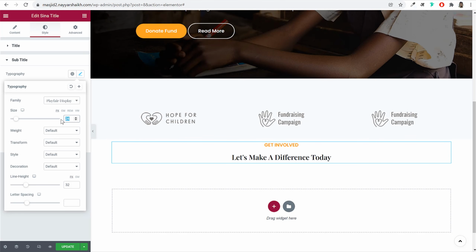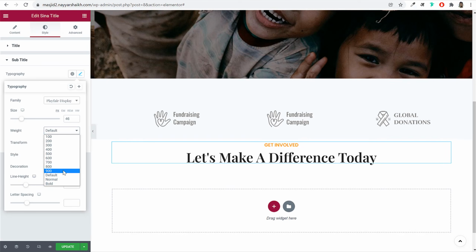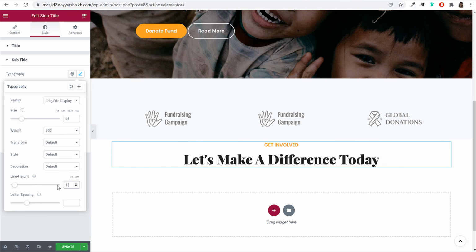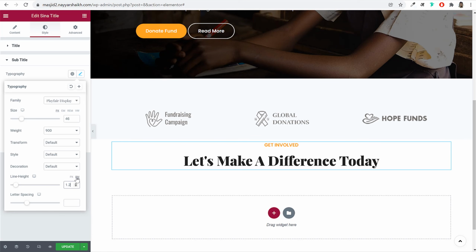We want to increase the size to 46 and we want to make it bolder. So weight will be 900 and you can change the line height to 1.2 EM. Make sure you have selected EM at top.